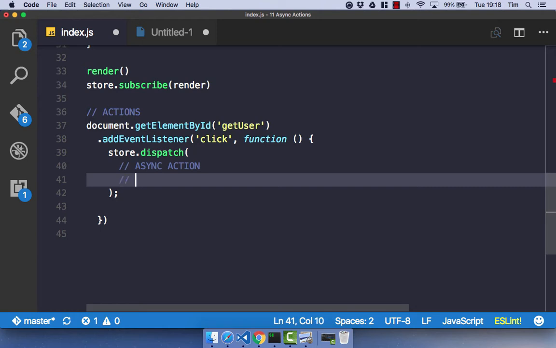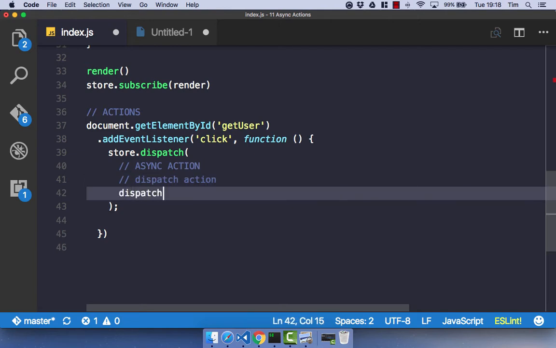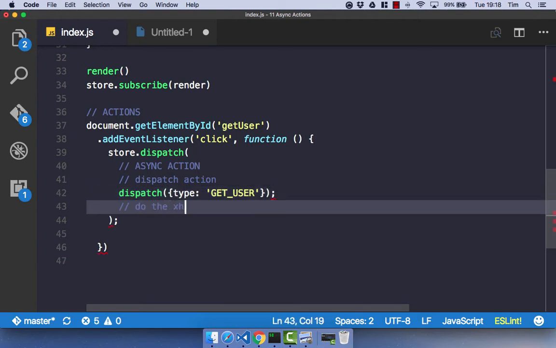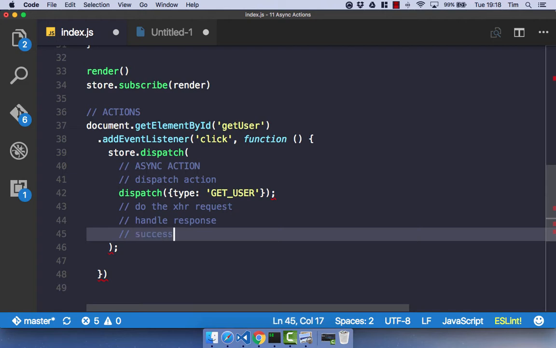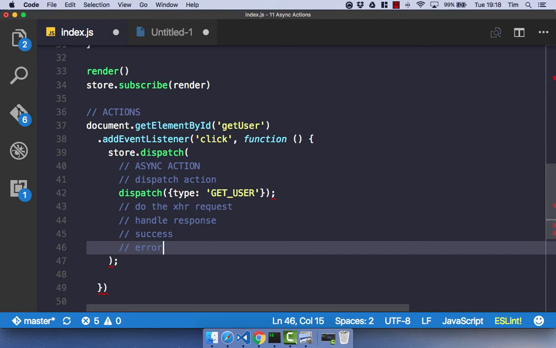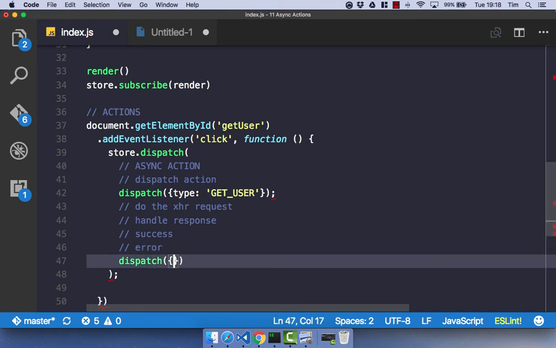So the first thing we do is we dispatch an action, and that's a Redux action. So we do dispatch, and then we pass in the action and the type. So that might be of type get user. We then do the XHR request. So we ask an API for something and we get some data back. When we get that data back, we handle the response. And that response is either going to be a success or an error, a failure. And we then dispatch another action. So that might be of type received user.